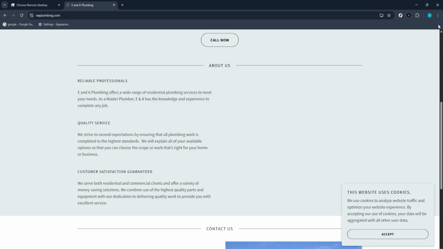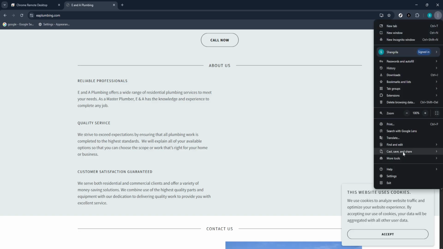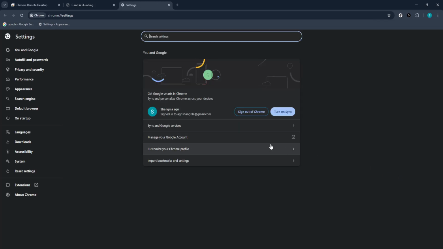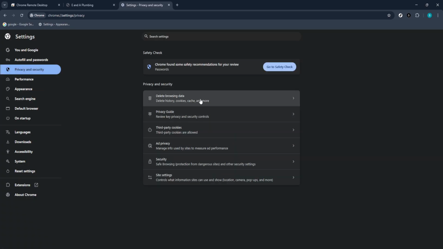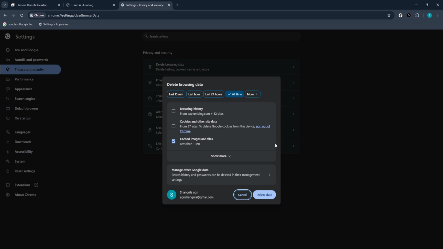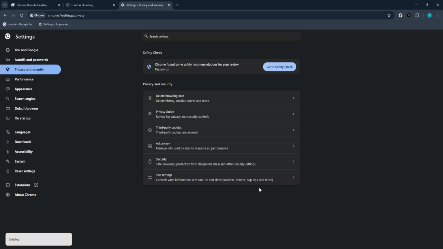Start in Chrome, click the three dots in the top right corner to open the menu, then go to Settings. In the left panel, choose Privacy and Security. Open Clear Browsing Data. In the pop-up, pick a time range. All time gives you the most thorough reset. Make sure cookies and other site data and cached images and files are selected, then confirm by choosing Delete Data. This will sign you out of most sites and remove stale data that can cause access problems.